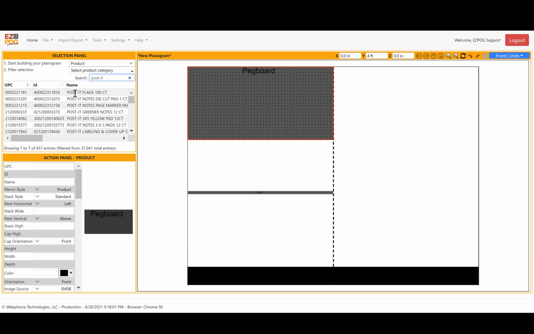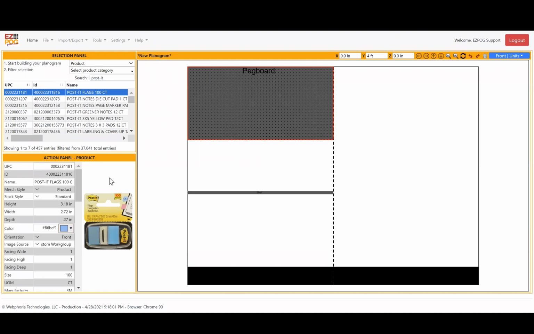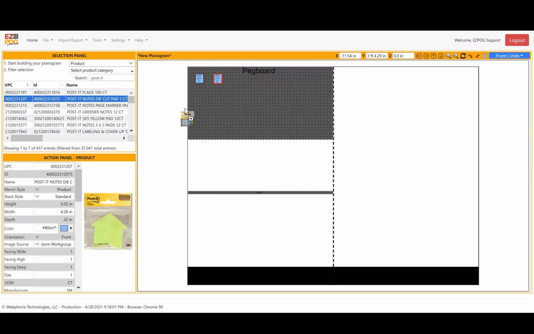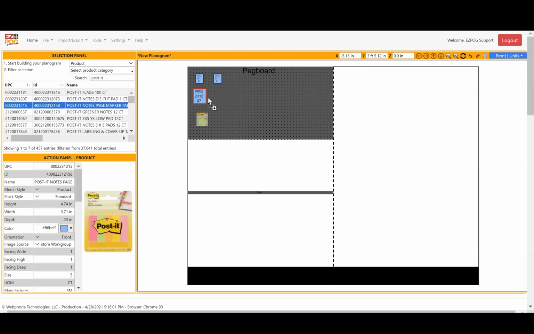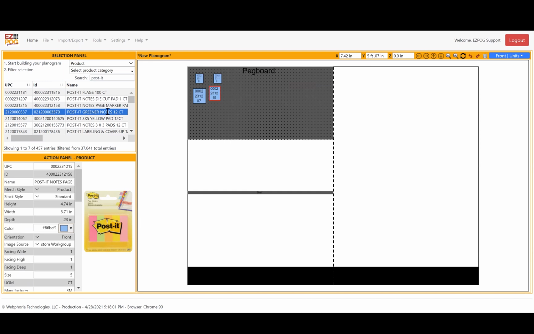Now I can click on these items that I'd like to add. Once I find one I want to put on my shelf or my pegboard, I again am going to drag and drop. A pegged item is going to lock and snap to the nearest peg hole. Great. Now I can move on to some shelved items.